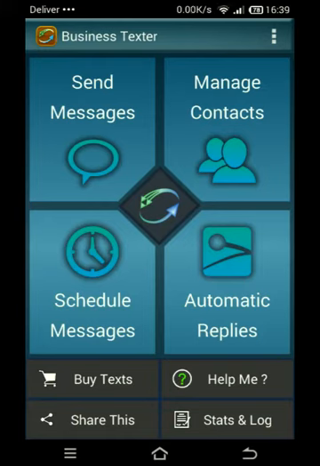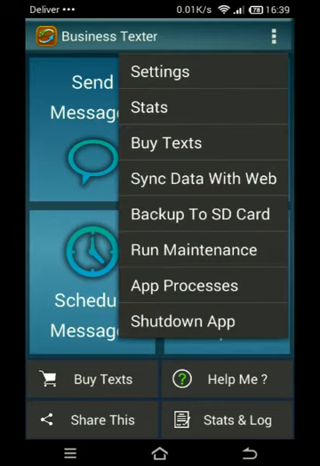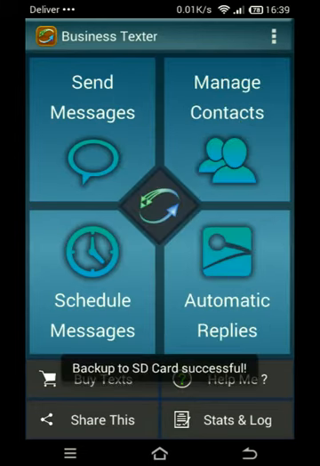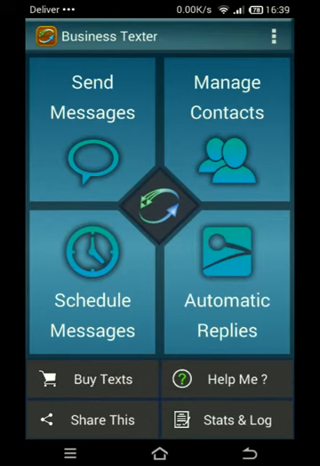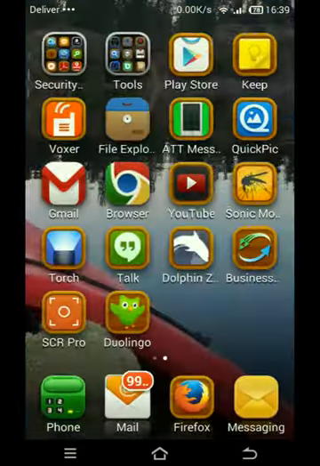So let's get started. First thing you want to do is click the menu button and select Backup to SD card. So all of your data, all of your autoresponders, all of your contacts are now backed up to what's called a .btb file. So we're going to go deal with that here in a second. So now that we've done our backup, next thing we're going to do is uninstall Business Texter.